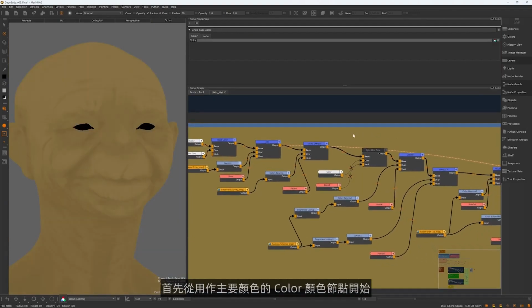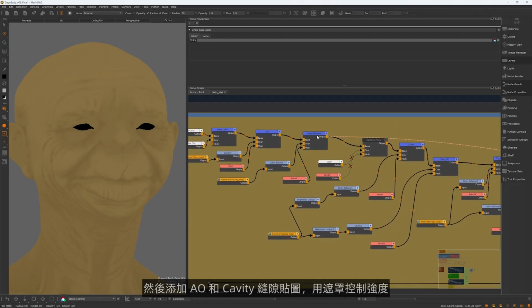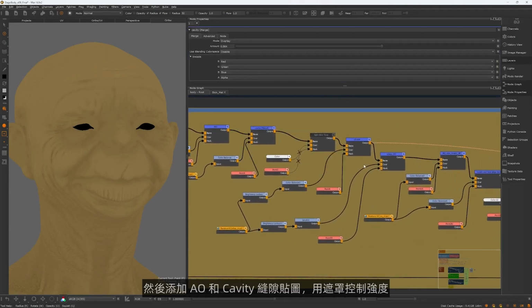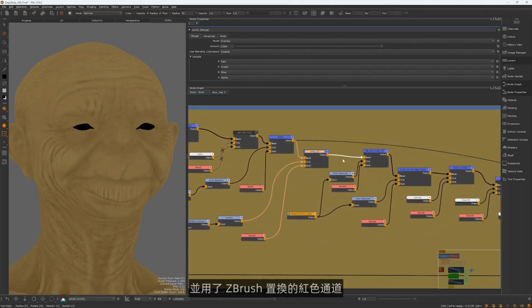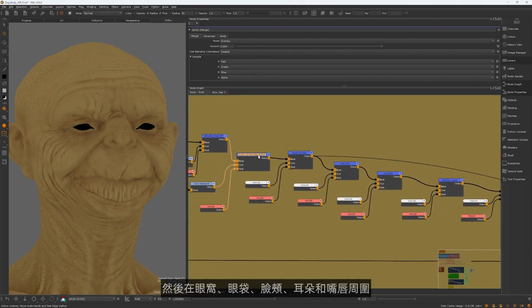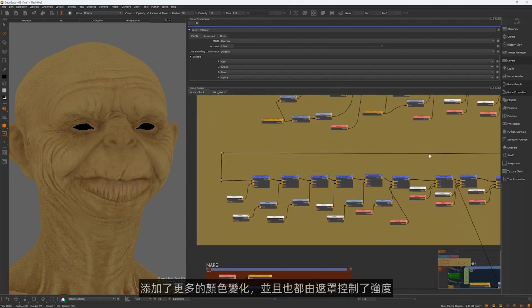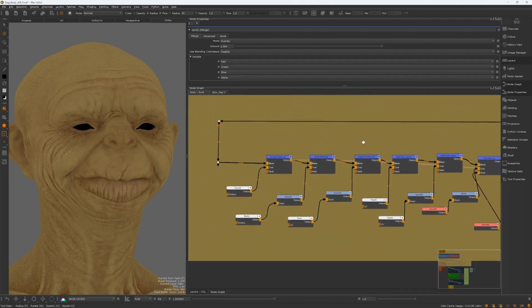I started with color nodes for primary color and then added the AO and cavity maps with a mask to control the intensity. I also used the red channel from ZBrush displacement, then added more color variations around the eye socket, eye bags, cheeks, ears, and lips, controlled by masks to control the intensity.